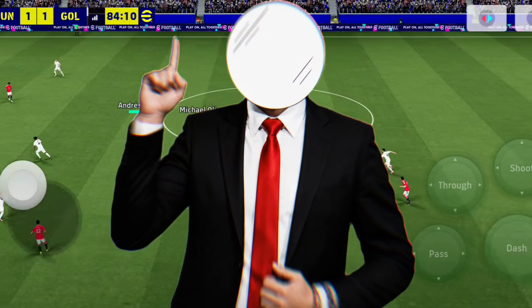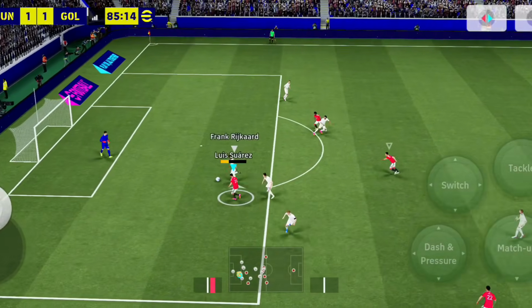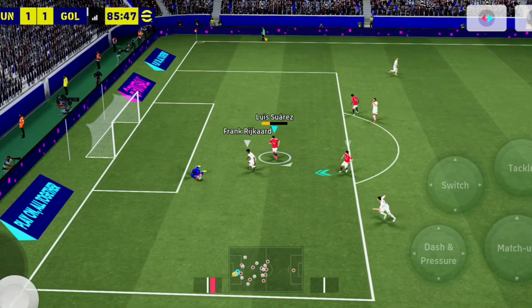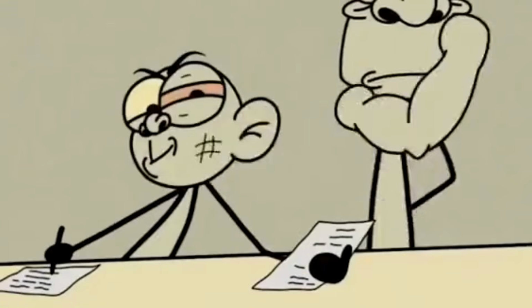And that's exactly why I'm going to show you the formations that work for me. Now, I can't guarantee that these formations will automatically work for you because everyone has a different play style. The way I play might be completely different from the way you play. So don't just copy my formation and expect it to immediately make you win every game.